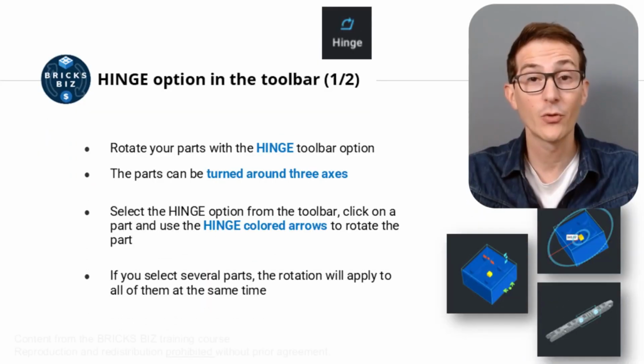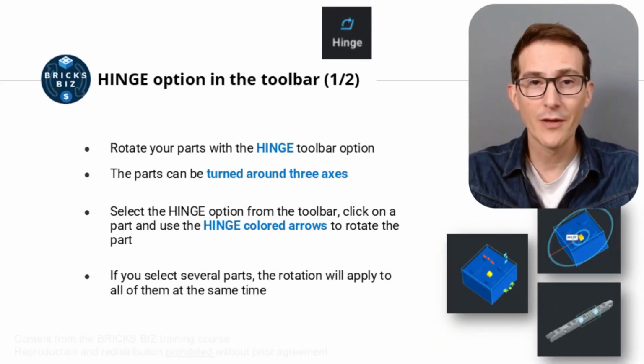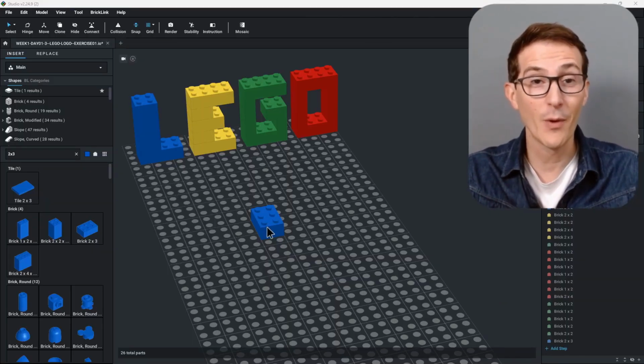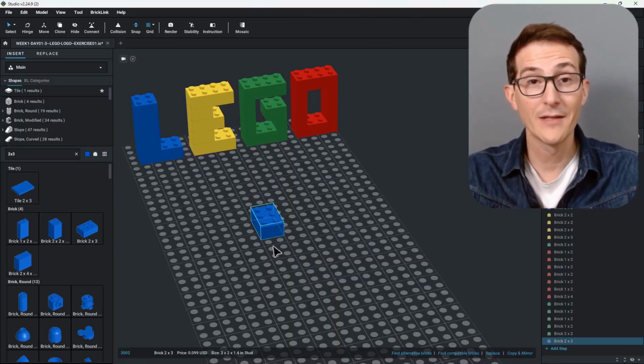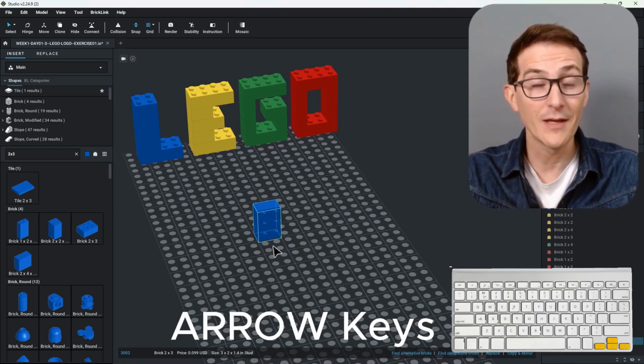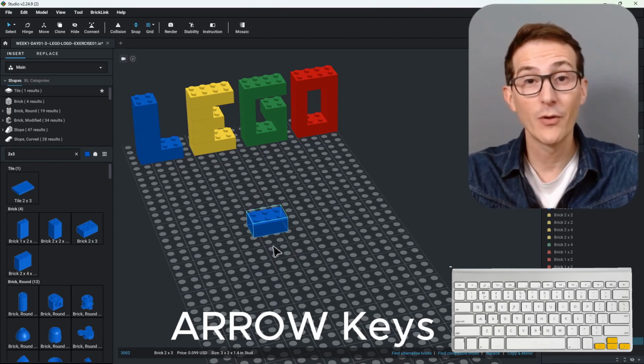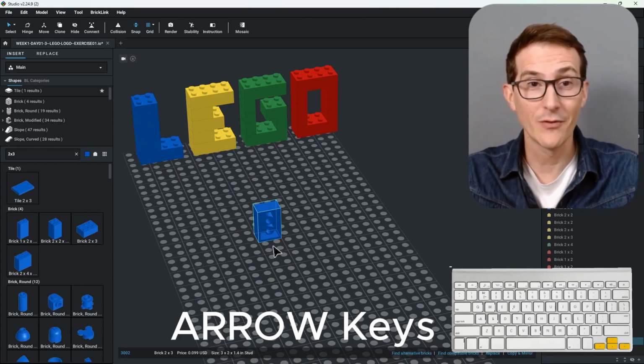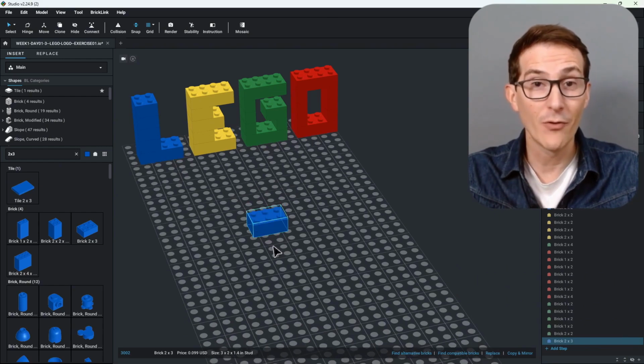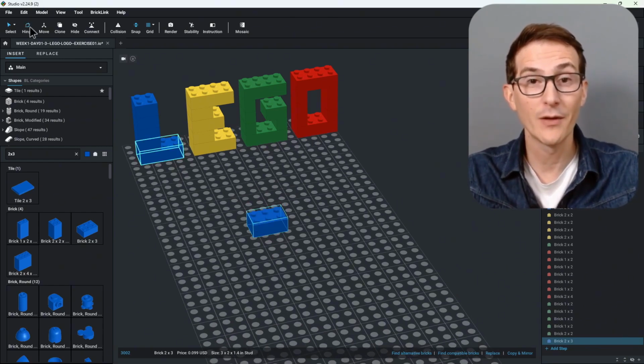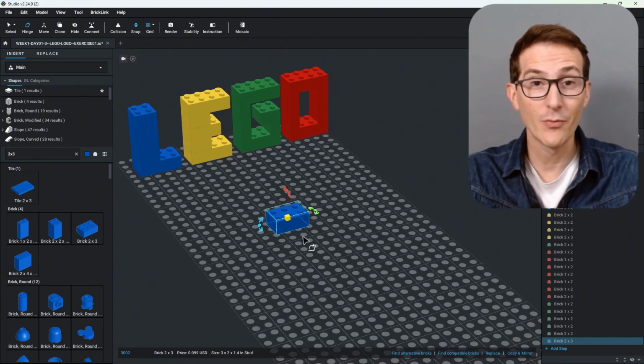Let's move on to the second toolbar feature. The Hinge tool allows you to rotate your parts within the 3D model. Lego parts can be rotated around 3 axes in the modeling area. You have already had a taste of this functionality by using the arrow keys on your keyboard in one of the first lessons of the course to rotate the bricks in the 3D model. To rotate parts, select the Hinge option from the toolbar.